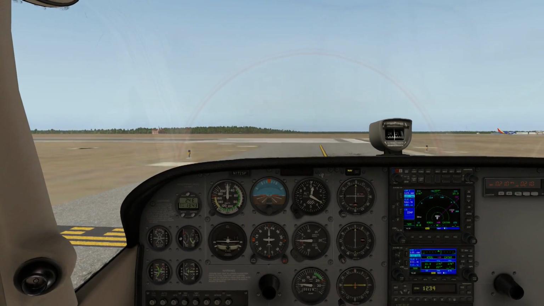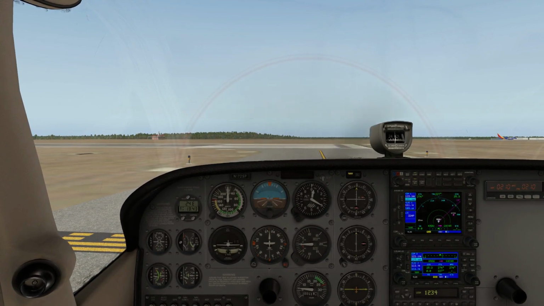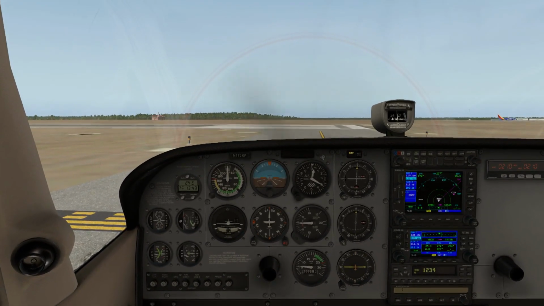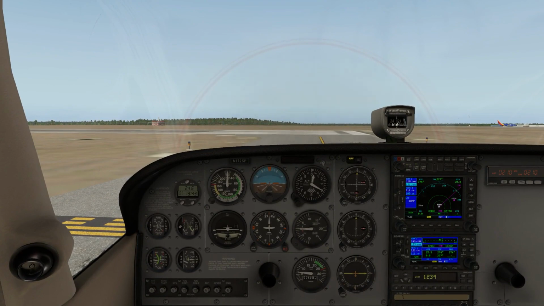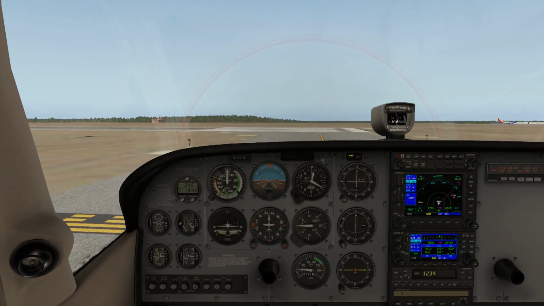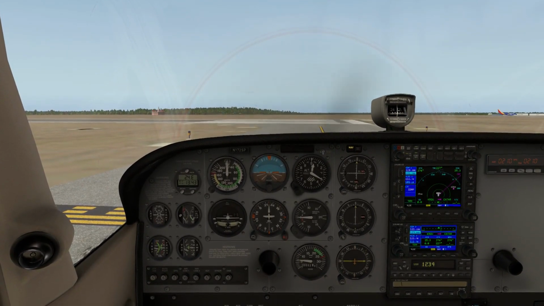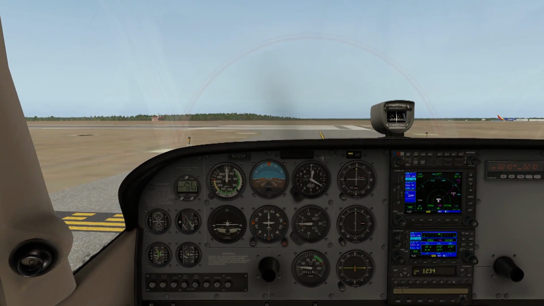Bel Air 7 Whiskey Alpha ready for takeoff, runway 14 to remain in the pattern. Bel Air 7 Whiskey Alpha, winds are light and variable, altimeter 293, cleared for takeoff runway 14, fly a left-hand pattern for touch and goes on runway 14, remain on this frequency. Cleared for takeoff, runway 14, fly a left-hand pattern for touch and goes. Will stay on this frequency, Bel Air 7 Whiskey Alpha.